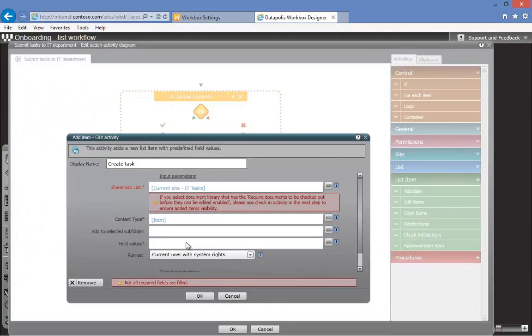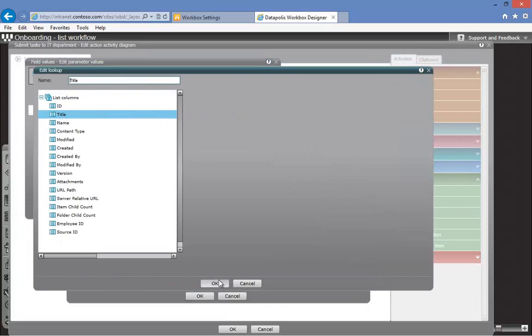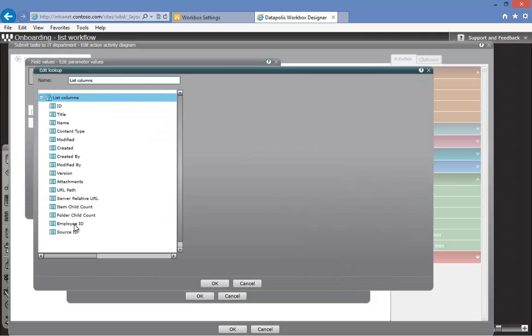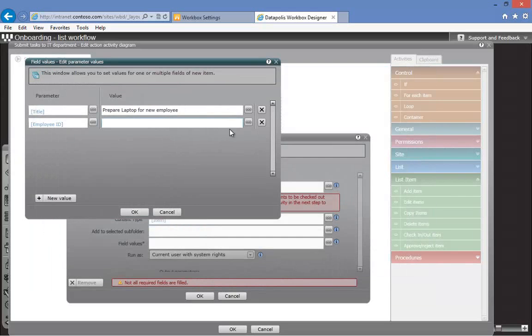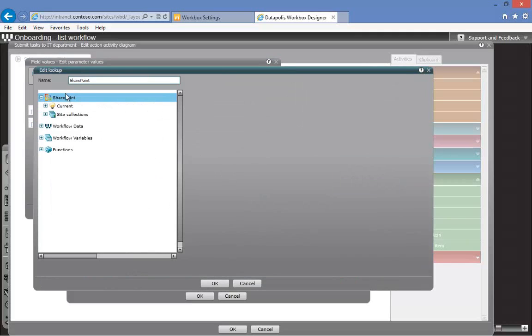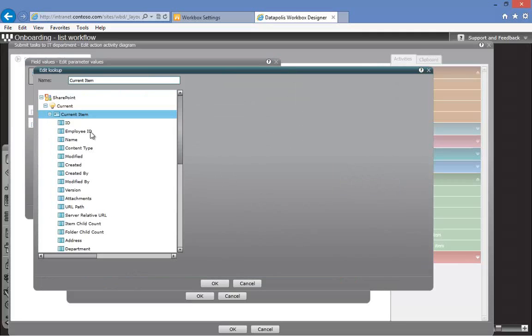and we will provide some basic field values. So what is interesting for us? First, the title. This task is for a laptop, so we'll name it prepare laptop for new employee. Next, we need the information for whom we need to prepare that laptop. So we'll take the employee ID and we'll provide data which is held on our current form. We'll create a new lookup from scratch. We'll take the SharePoint node, go to the current item, and select the field employee ID.